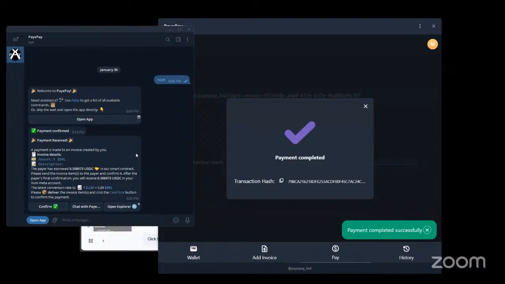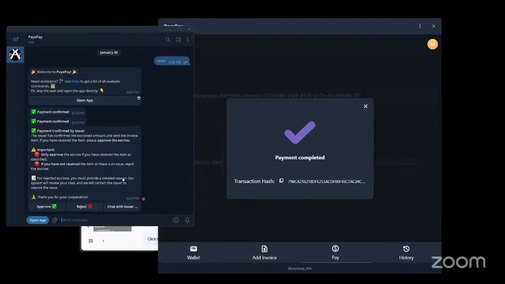The payer, because I'm also the issuer and payer, I'm seeing both messages. The payer can approve the invoice or reject the invoice. If they reject, it becomes a dispute invoice, where they have to provide some data to us to check who to pay, or ask the payer to return the product to the issuer.